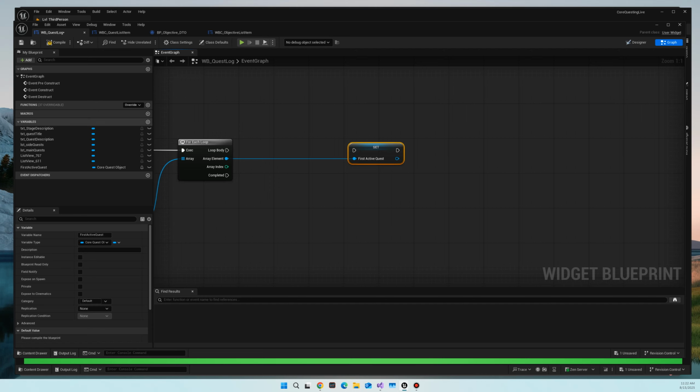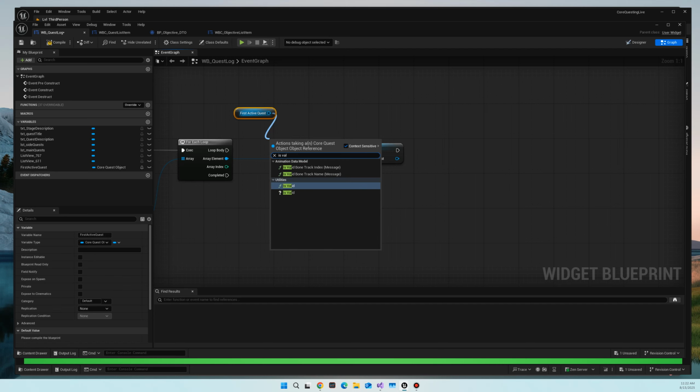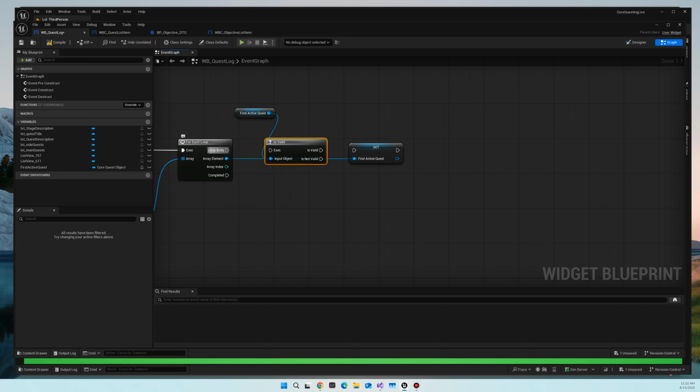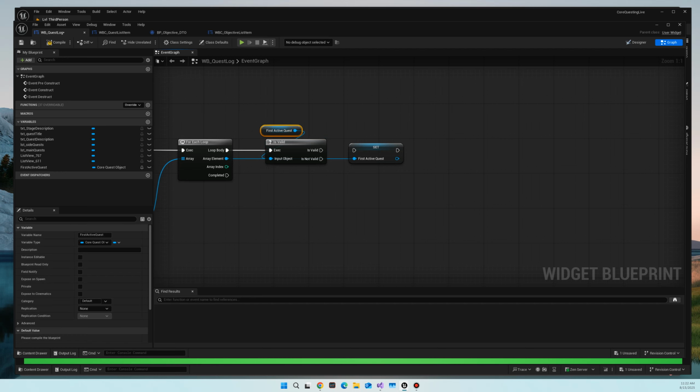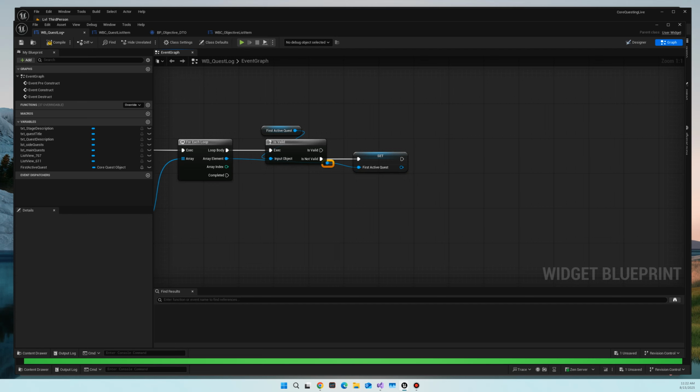What this is going to do is say if it's the first active quest, let's put this as the first thing that shows up on our screen. So I'm going to run this and say is valid again. If we haven't instantiated it, then we're going to go ahead and set it. Otherwise, if we have it, then we're just going to move beyond it.